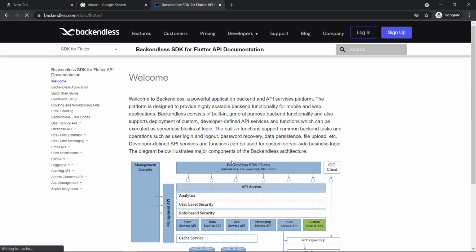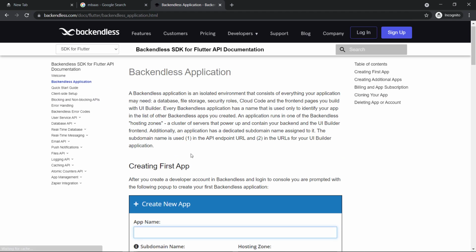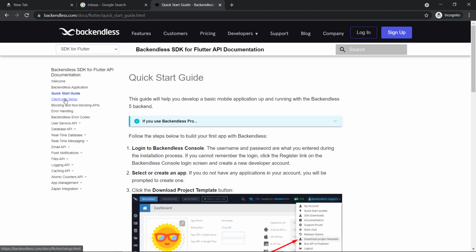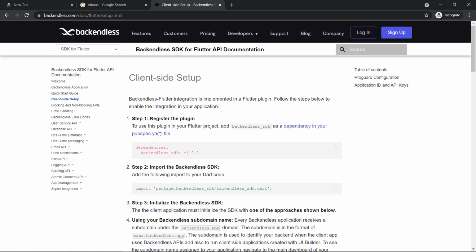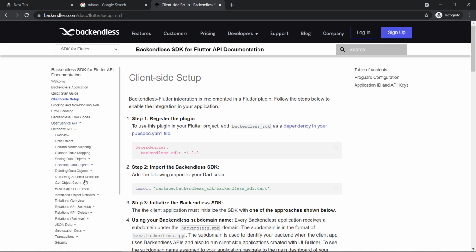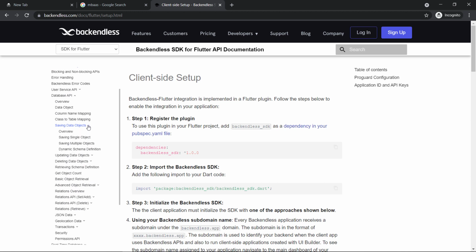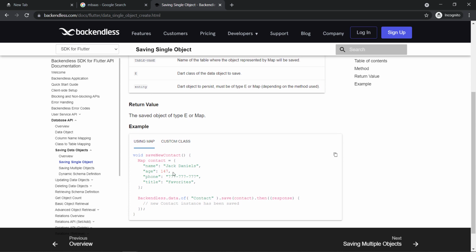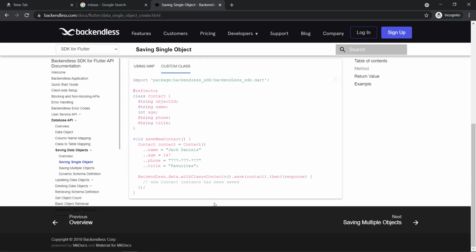You can look at their welcome page, read through what a Backendless application is and how you create your first app, but we'll go through all those as we do our application. There's a quick start guide and a client-side setup: what do you need to do? You need to go to your pubspec.yaml file and add this package and so forth. You can go to blocking and non-blocking APIs, error handling, error codes, and then you can see there are some bigger sections. These include the user service API and the database API. For example, if I go to the database API, I can see how to save new objects. If it's only a single object and I have a custom class, this is what I need to call in order to save it, with an example of how to save that specific object to Backendless.